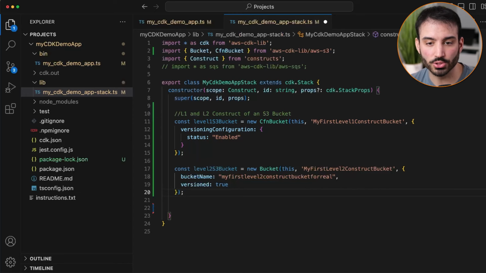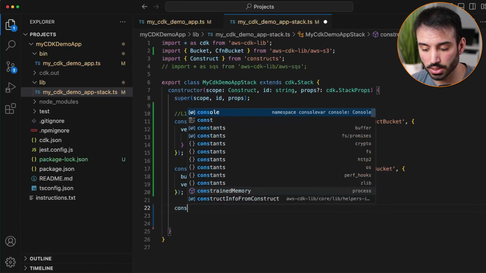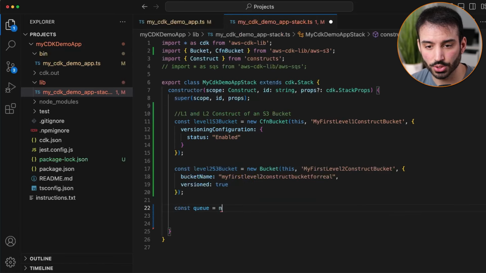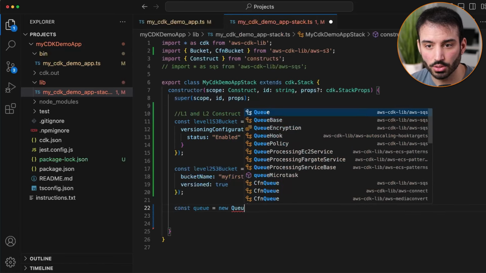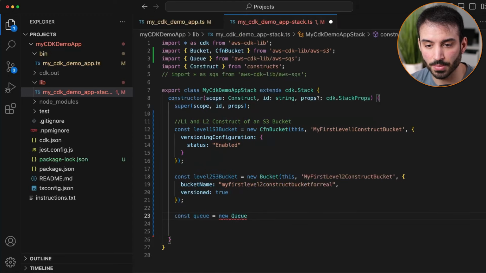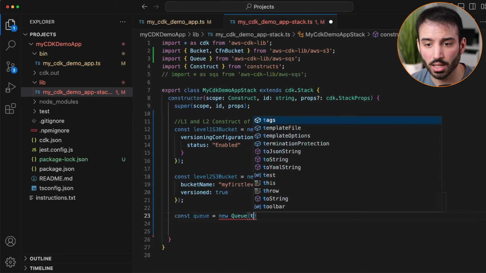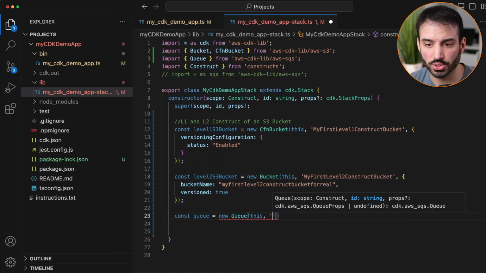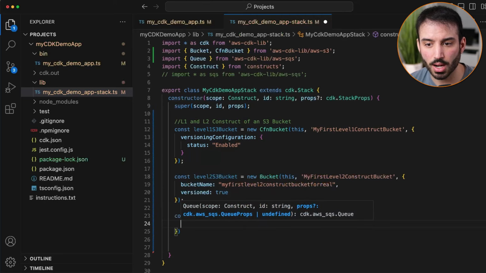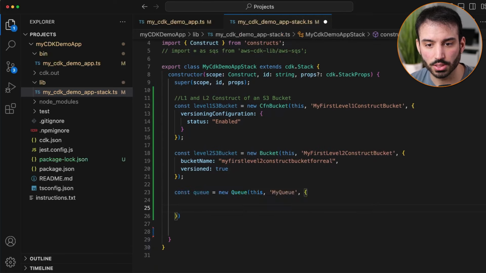And so how do we go about doing this? So we need to create a new resource here, which is an SQS queue. So we're going to say const queue is equal to new Queue, and you can just do the autocomplete here to automatically resolve the dependencies. We need to say this, and then you can call this whatever you want. So my queue, and then we're going to give it some properties.